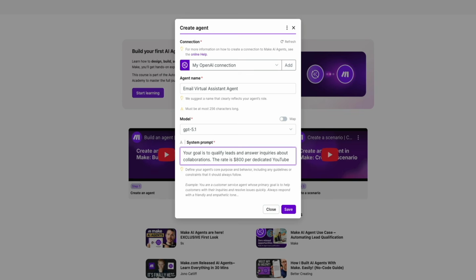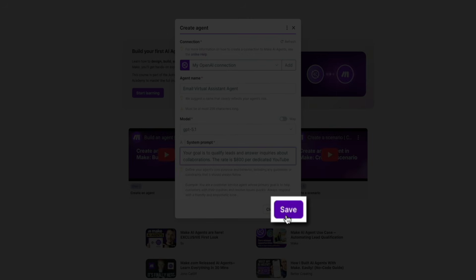I also added a customized instruction that was cut off in this text box, but it says, please respond to emails in a polite and helpful tone. And then once you have your instructions set, click Save.